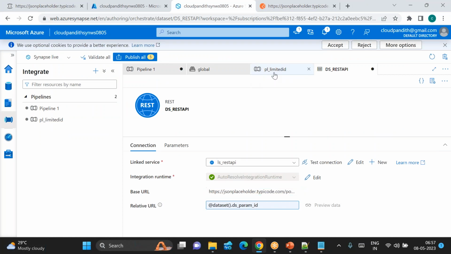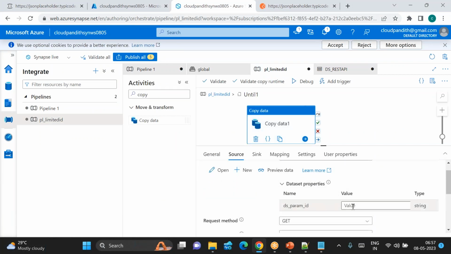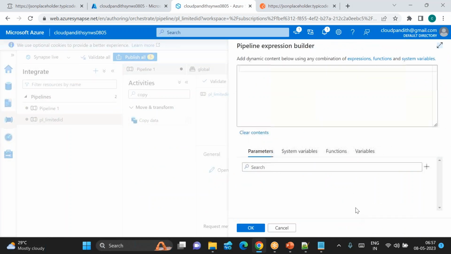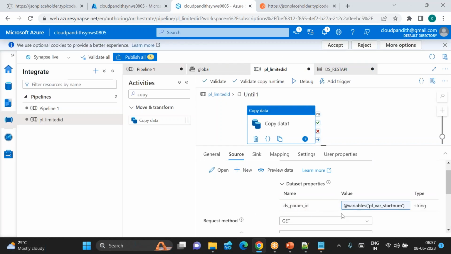So now go back to the pipeline. Now you see it is asking for the ID. So what is the ID value? The ID value is starting number. Hold on. So ID is, I'm giving starting number as ID.